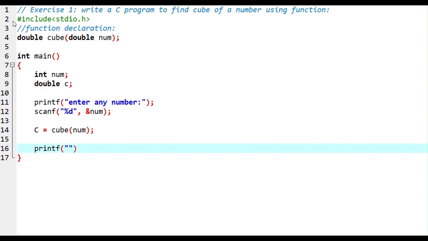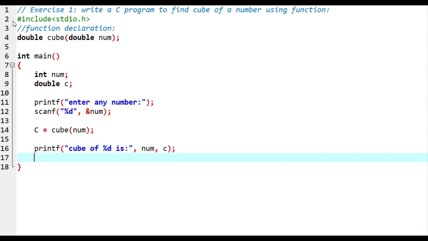printf. Let's print the cube of the number on the screen. Cube of %d is num and C. And return 0.